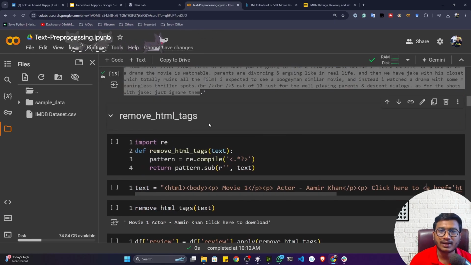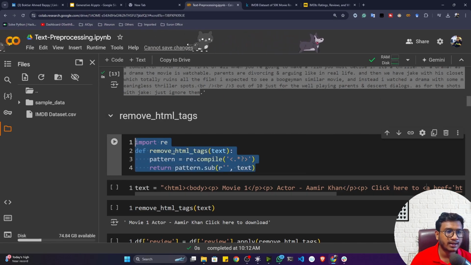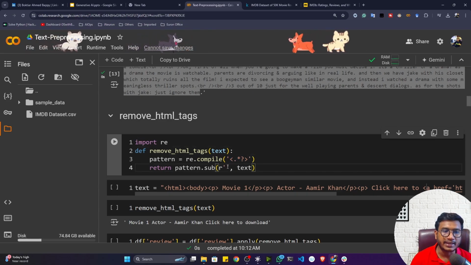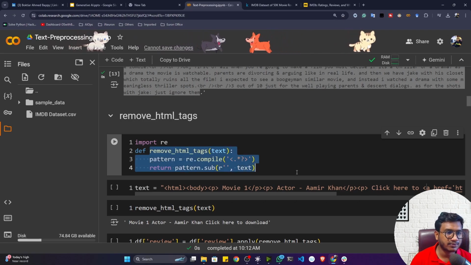Now the next thing we'll be learning is how we can handle the HTML tags, that means how we can remove the HTML tags. For this, here I have written a function. Here I'm using something called regular expression, regex. Inside regex you can give a pattern. Let's say here you are giving a pattern. If you are getting this kind of symbol, it's like an HTML tag. You have to remove those HTML tags and replace them with an empty string. That is the idea. Now this is the function we can use.